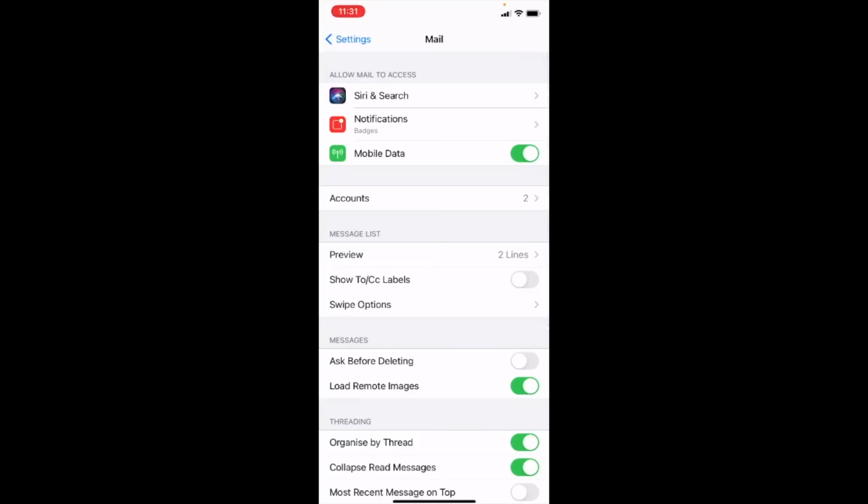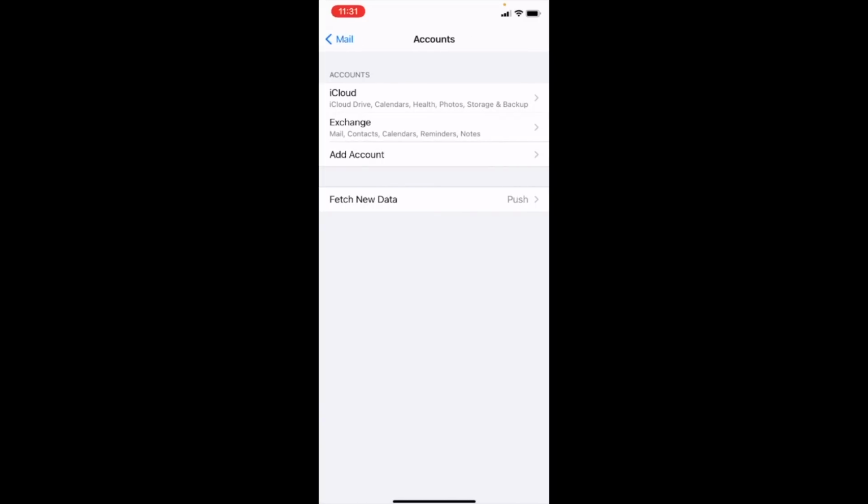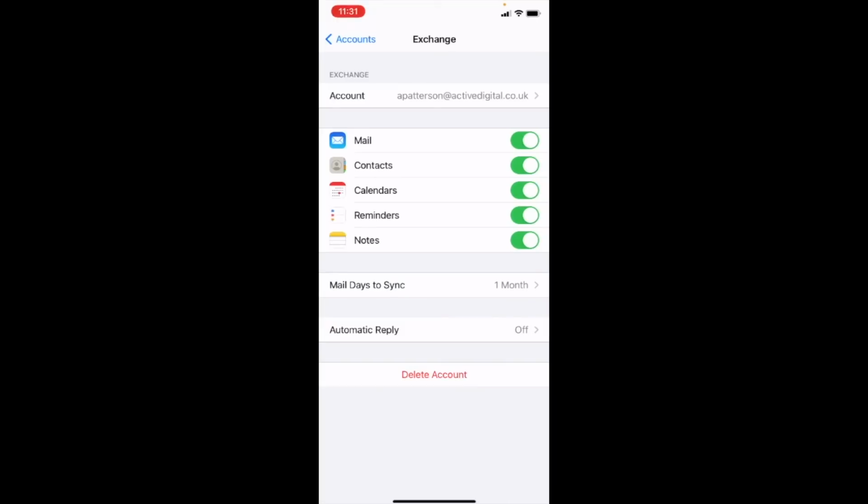click that, and you will see, about a quarter of the way down the screen, it says accounts. So this is where all of your email accounts will be. So I'm going to do it for my Exchange, my Outlook account. If I tap into there, you'll see down at the bottom, it says automatic reply, and you can see at the top for which email address that is.